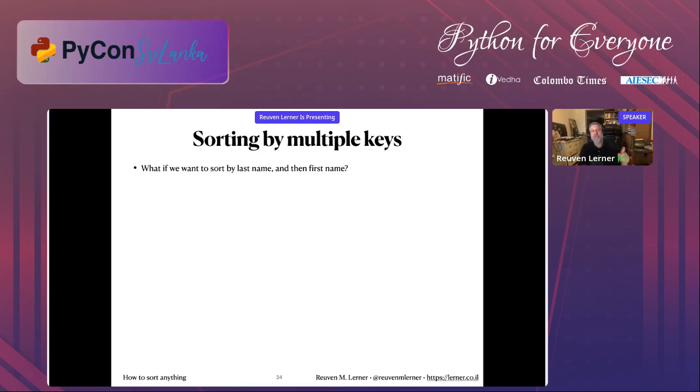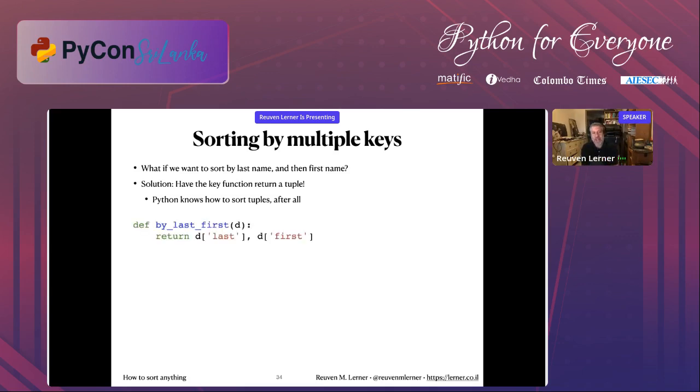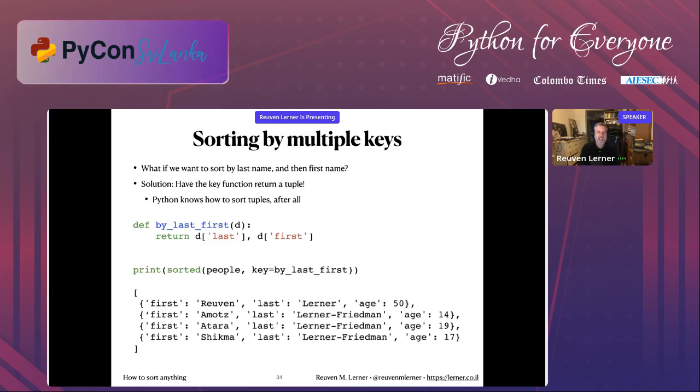What if I want to sort by multiple keys? I want to sort first by last name and then by first name. Well, I can do that. I'll just have the key function return a tuple, because Python knows how to sort tuples: first by index 0, then index 1, then index 2. And here's how I can do it. def by_last_first(d): return d['last'], d['first']. I'm returning a tuple. Notice you don't need the parentheses for the tuple. And then I can just say print(sorted(people, key=by_last_first)). And sure enough, I get people sorted initially by the last name and then by the first name.